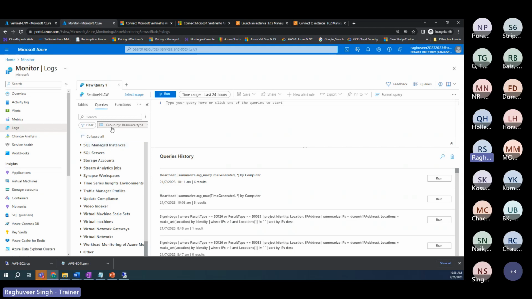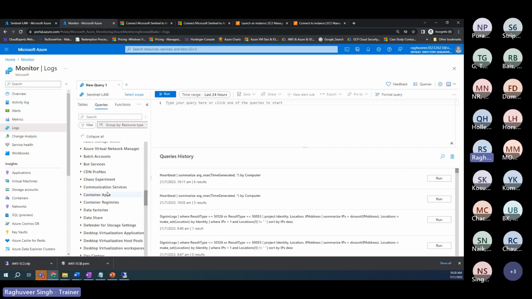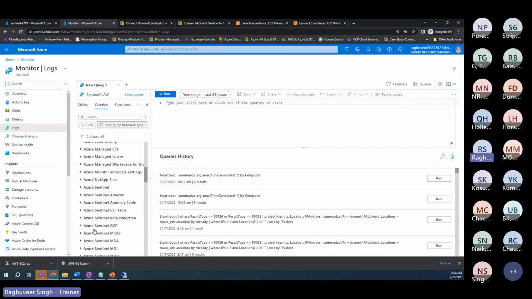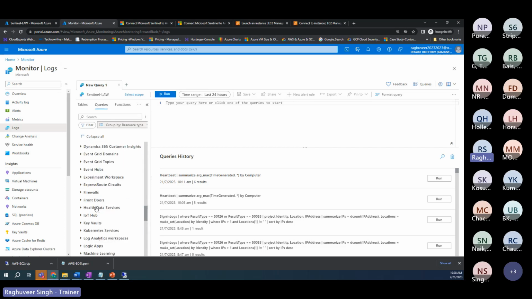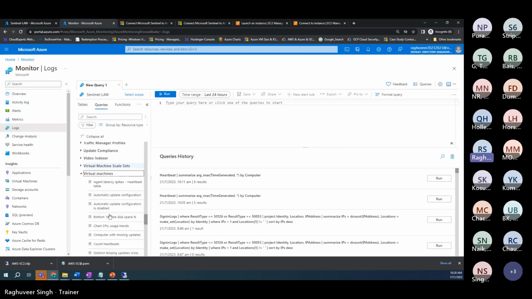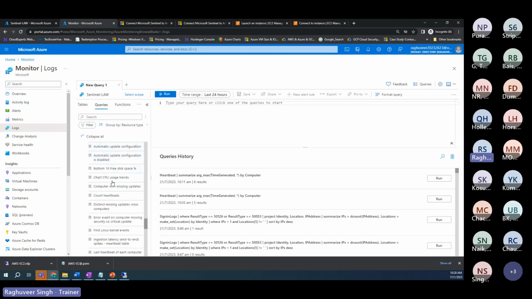So you can group this query by resource type. Then you will see the specific services that Microsoft Sentinel is capable of capturing logs from, and the queries which are available against those services. It doesn't mean that you have these services installed. It only means that in the Log Analytics workspace or in the Azure Monitor logs, you have queries available for these services. So we want to see queries for virtual machine. We'll navigate to virtual machine and we can see queries. These are the queries for virtual machines.